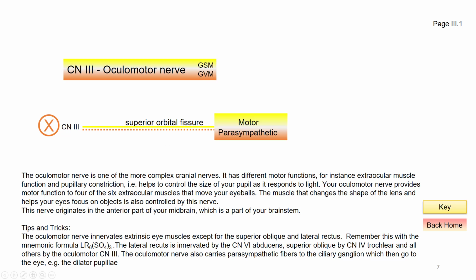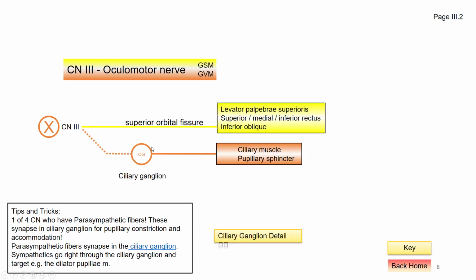We will see that cranial nerve number 3, the oculomotor nerve, will leave through the superior orbital fissure. Let's see what other information we have. We can also see, if we follow the dashed line, that the parasympathetic fibers from the oculomotor nerve will synapse in a ganglion called the ciliary ganglion. The ciliary ganglion is actually a very small ganglion within the orbit, about a centimeter or so from the posterior aspect of the eyeball, close to the optic nerve. The postsynaptic parasympathetic fibers from there on can act on the ciliary muscle and the pupillary sphincter.